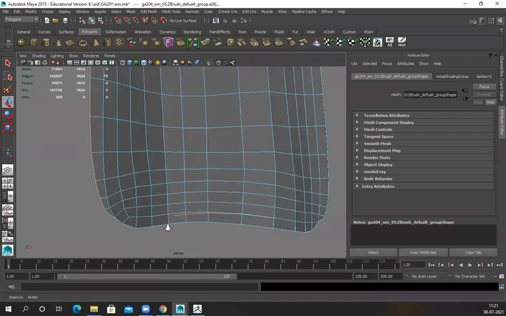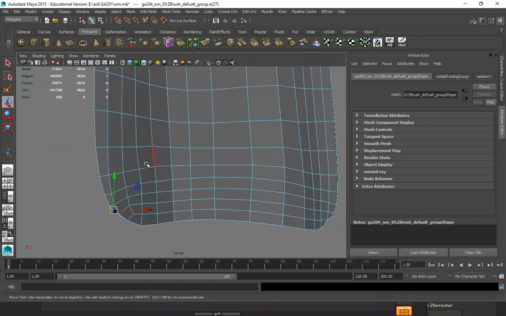Okay, I have to set this, and this is the problem. Like in ZBrush, if I remesh, these are so thin.